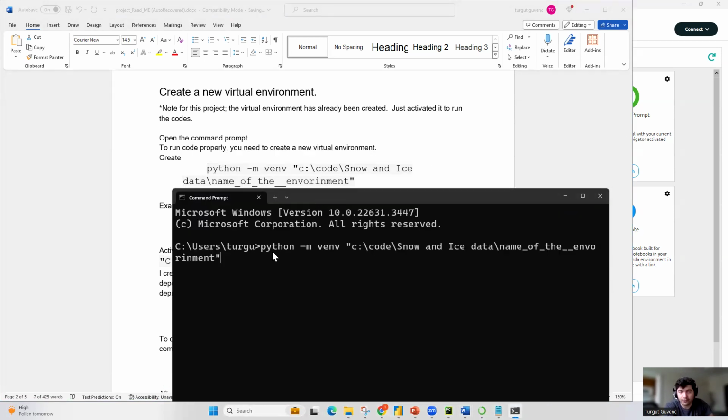Basically, what I'm saying here is: create a new virtual environment with Python. This is the basic template you are using, and you are giving the location of that virtual environment. At the end, the last part of this location is the name of your new virtual environment. Let's say it's just test. After running this, our command prompt is going to create a new virtual environment in that location, the C code snow and ice data folder. I put the path in quotes because if you don't, you will get an error, since there is a space between snow and ice data folder name.